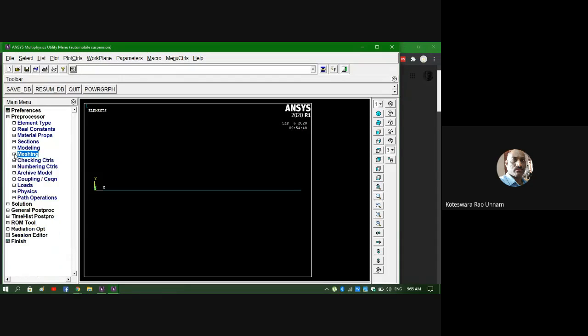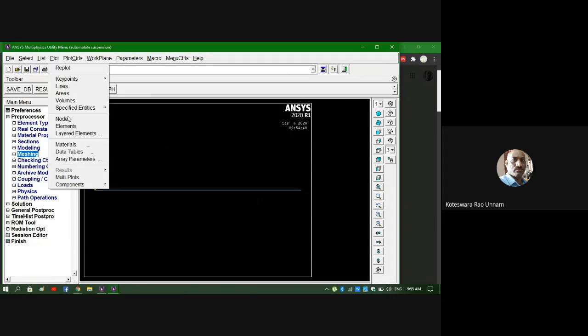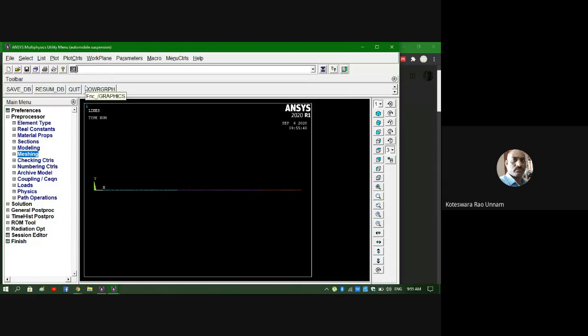Then what we need to do is apply the loads and boundary conditions. For simplicity, first I'll plot the lines so that I can clearly see where the spans are. Because we have one support at this location, another support at this location, and one point load here, and UDL is for the first span. So if I plot the lines, it is easy for the selection process. That's why I'll plot the lines. Then I'll go for the application of loads and boundary conditions.